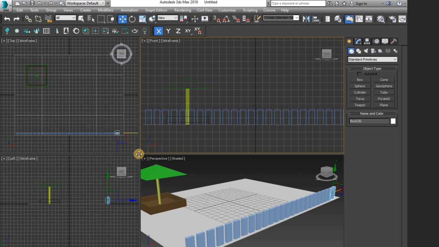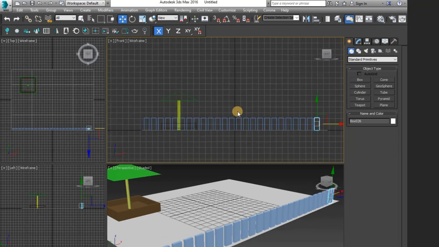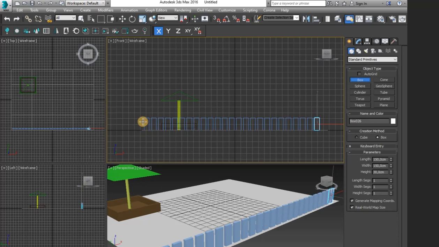So to give some more reality, we'll just apply a bar which will hold the other blocks.